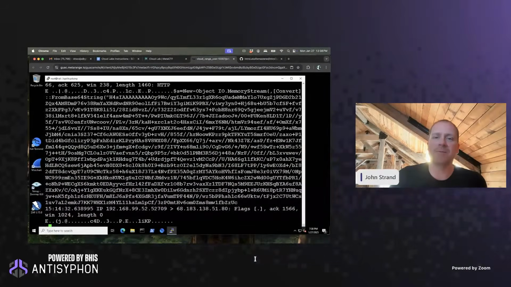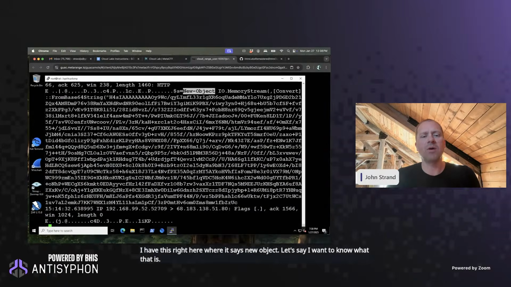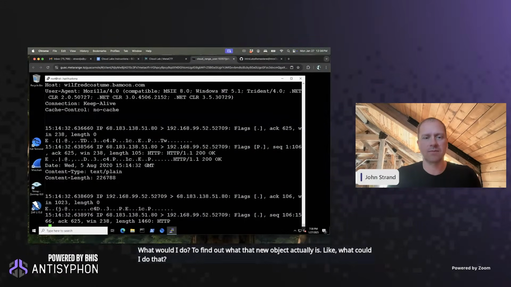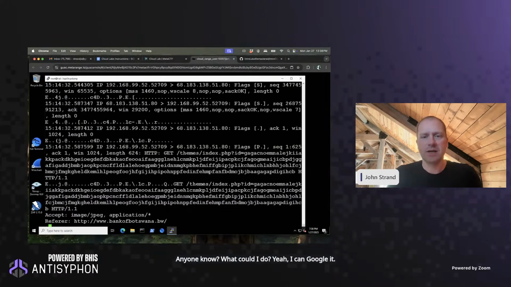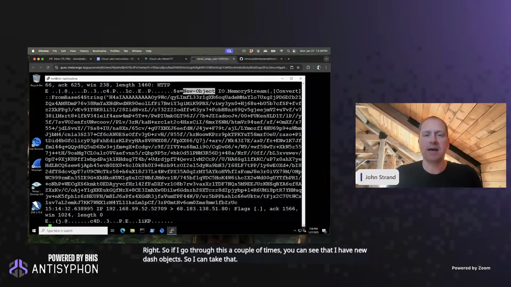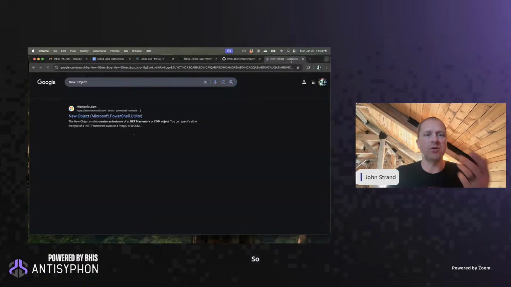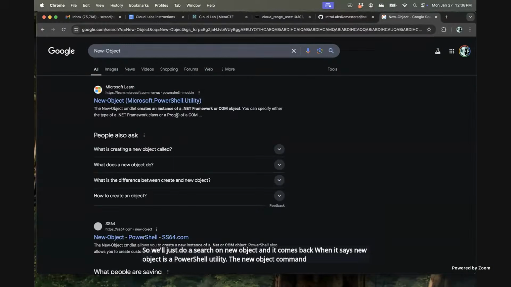I have this right here where it says New-Object. Let's say I want to know what that is. What would I do to find out what that New-Object actually is? Like, what could I do? Anyone know? What could I do? Yeah, I can Google it, right? So if I go through this a couple of times, you can see that I have New-Object. So I can take that and copy it, and then I can do a search on that as well. So we'll just do a search on New-Object, and it comes back and says New-Object is a PowerShell utility. The New-Object command creates an instance of a .NET Framework or a COM object. Okay, I still have no idea what that is.